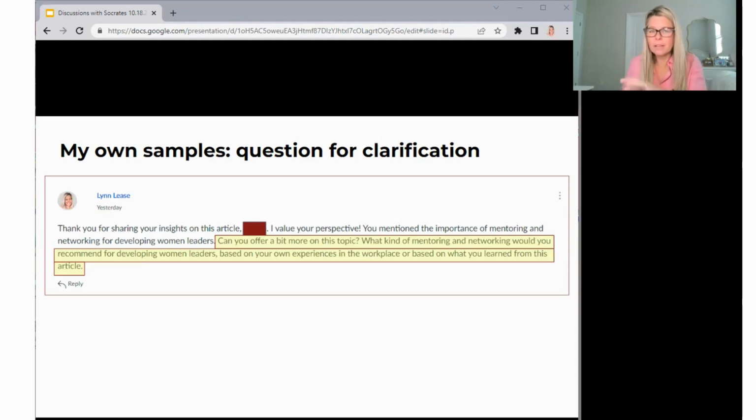So asking this will really help prompt him to think a bit deeper about it, rather than just saying, yeah, it's important to have mentoring and networking for developing female leaders. Well, why and what does that look like? How could you operationalize that?